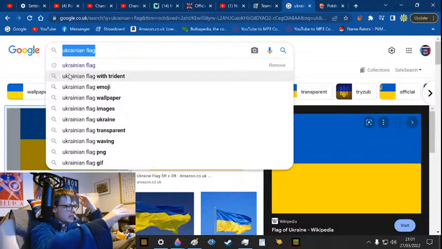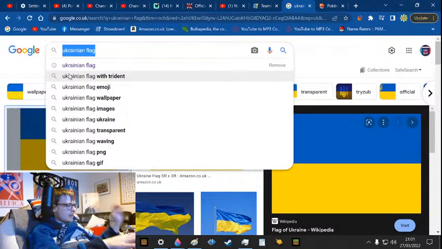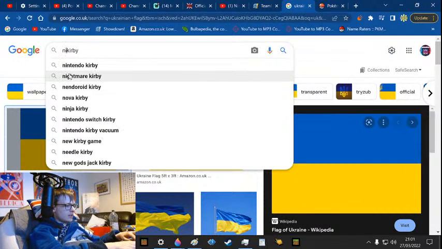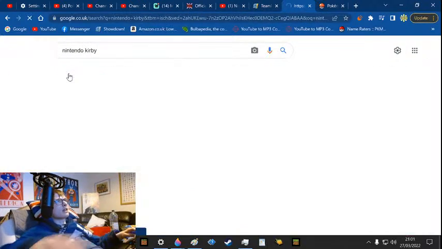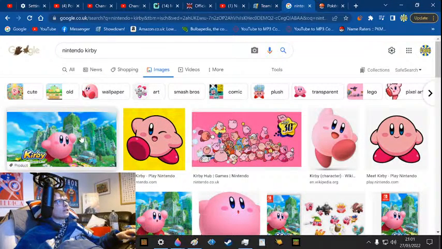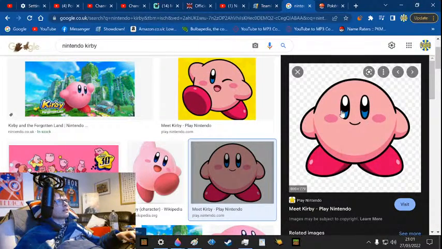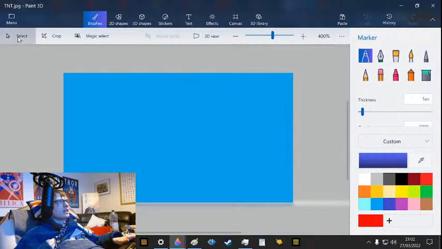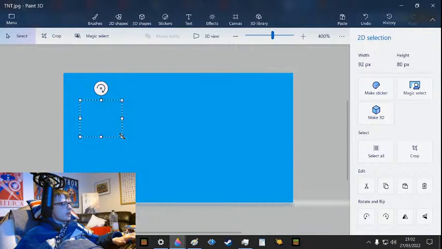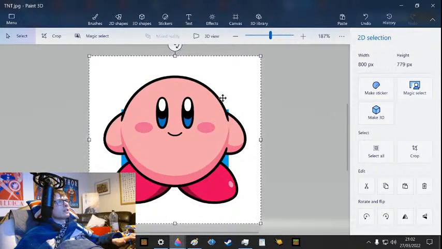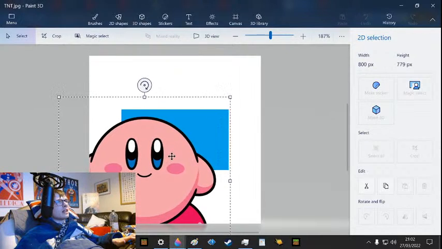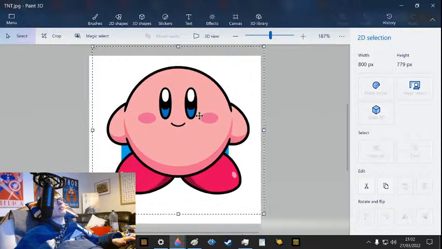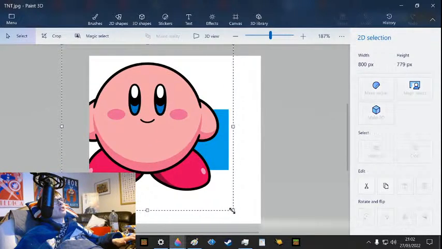Anyway, say I was making a video or live stream on Kirby, I could just search Kirby, and put in Nintendo Kirby. So I grab this one, copy image, go to Paint 3D, and drop it in. Now the image will usually be bigger than the thumbnail size, which is why I have this as not white. I have it as blue just because that's my usual background, but you can have it as whatever color you want.